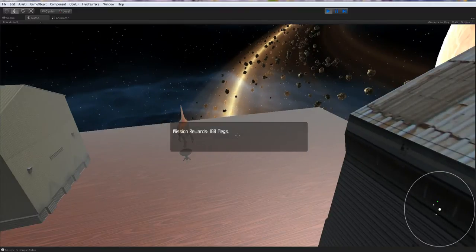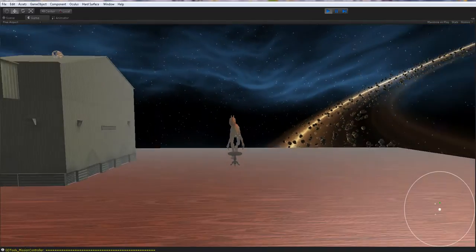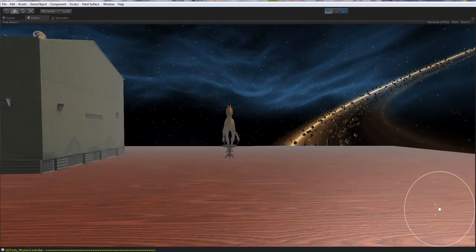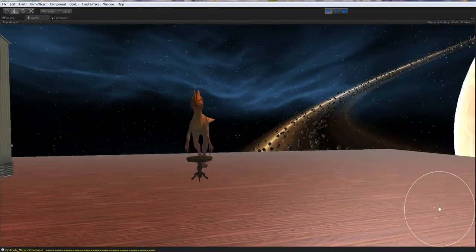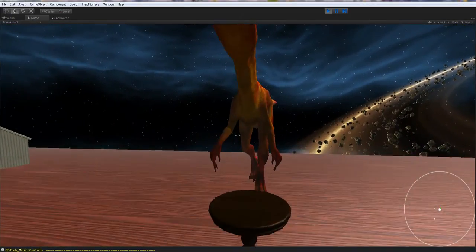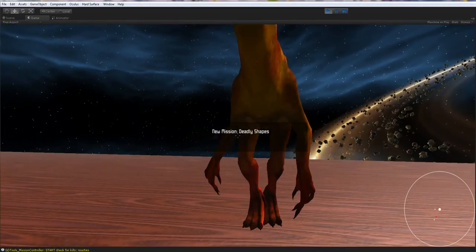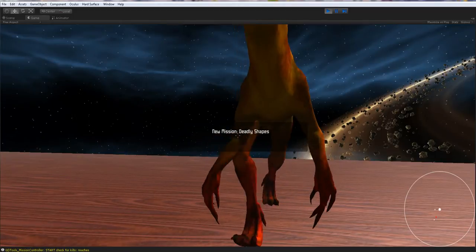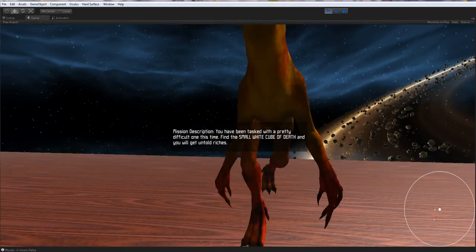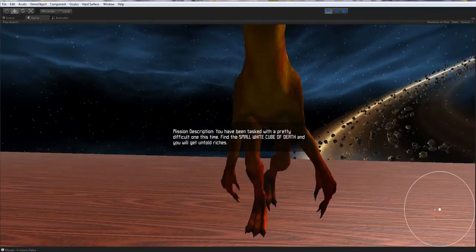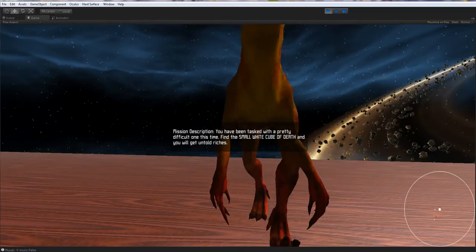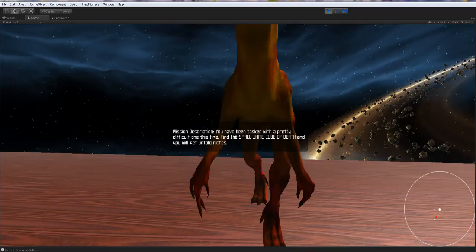So I can go down here. I don't know why it's jerking like that. I can go down here and talk to this dinosaur here, and he's the green dot. He's the new mission. Excuse me about that. It says, new mission, Deadly Shapes. You've been tasked with the difficult one this time. Find the small white cube of death and you will get untold riches.